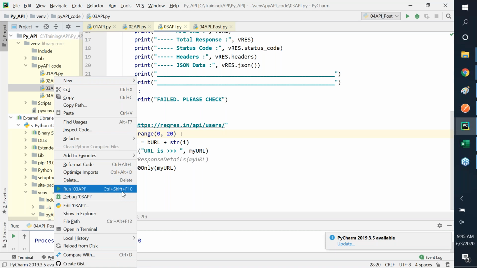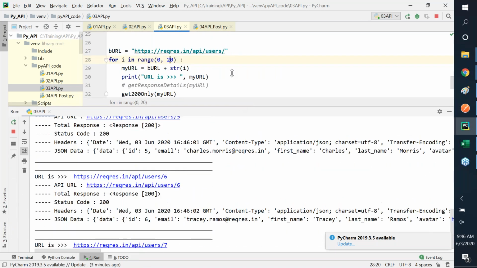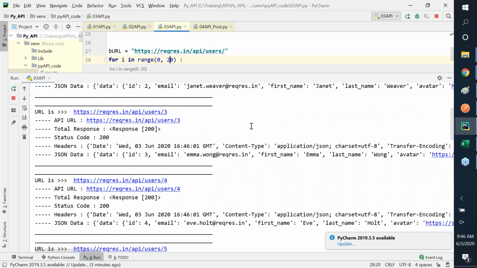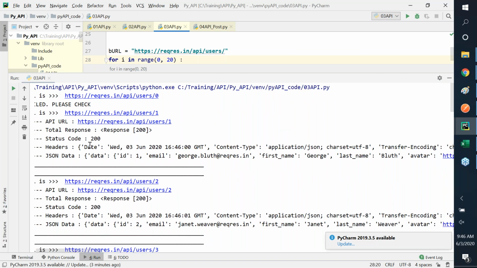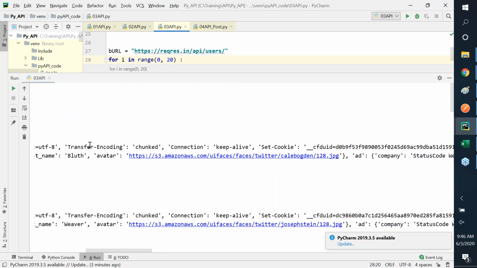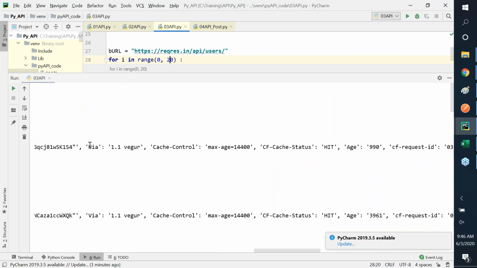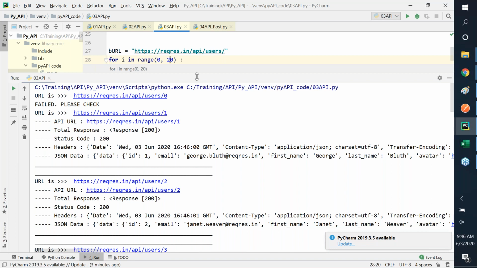03 API, run it again. So the first one failed, please check. Then total response, we've got this header JSON data. So each user, as we are able to capture, we are getting that information. Okay. So makes sense, everyone?